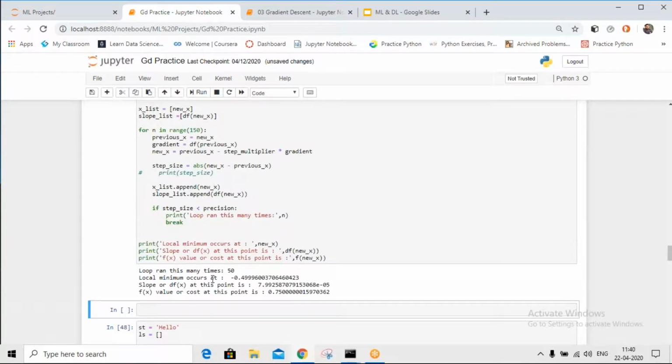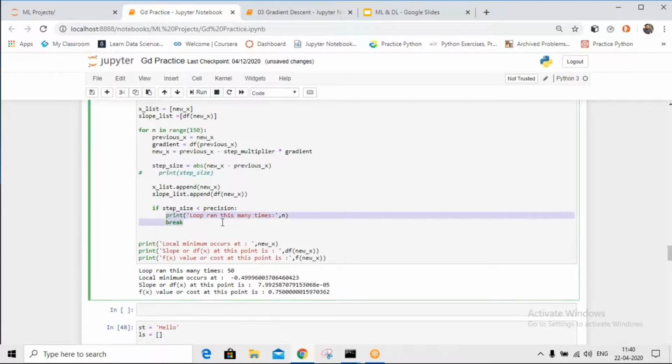This gave me something new, so I am getting this output. Can you see the loop ran this many times? Now it is telling me that my precision has been achieved in only 50 runs. It ran only 50 times, but initially I supplied it to be 100. That means it automatically stopped at 50. Can you see this? 50.